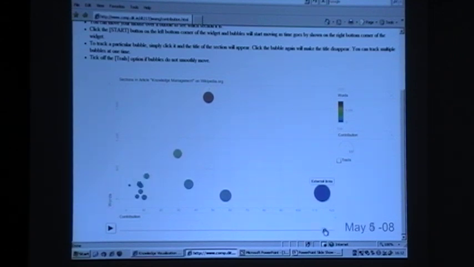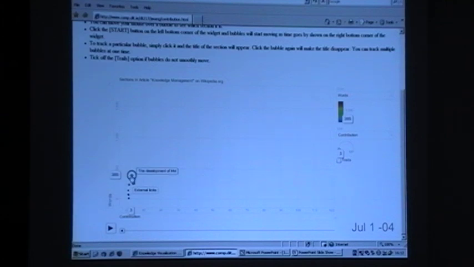As with the previous visualization, we can move the slider to replay the timeline, and if we move back to the start of the timeline, in this case July 04 or June 04, we'll see that there are a small number of sections: the development of KM, definition, criticisms, references, and see also. So perhaps we would choose to look at the definition and track what happens to that particular section, and also the external links.